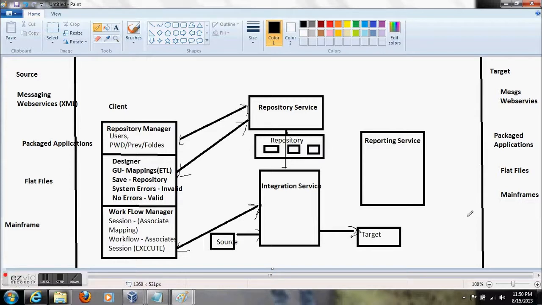Now, after completion of this execution, we have a reporting service, right? Whenever the execution completes, it generates a report. All the logs and system files will be stored under the repository, so this reporting service will be used to generate reports and logs.